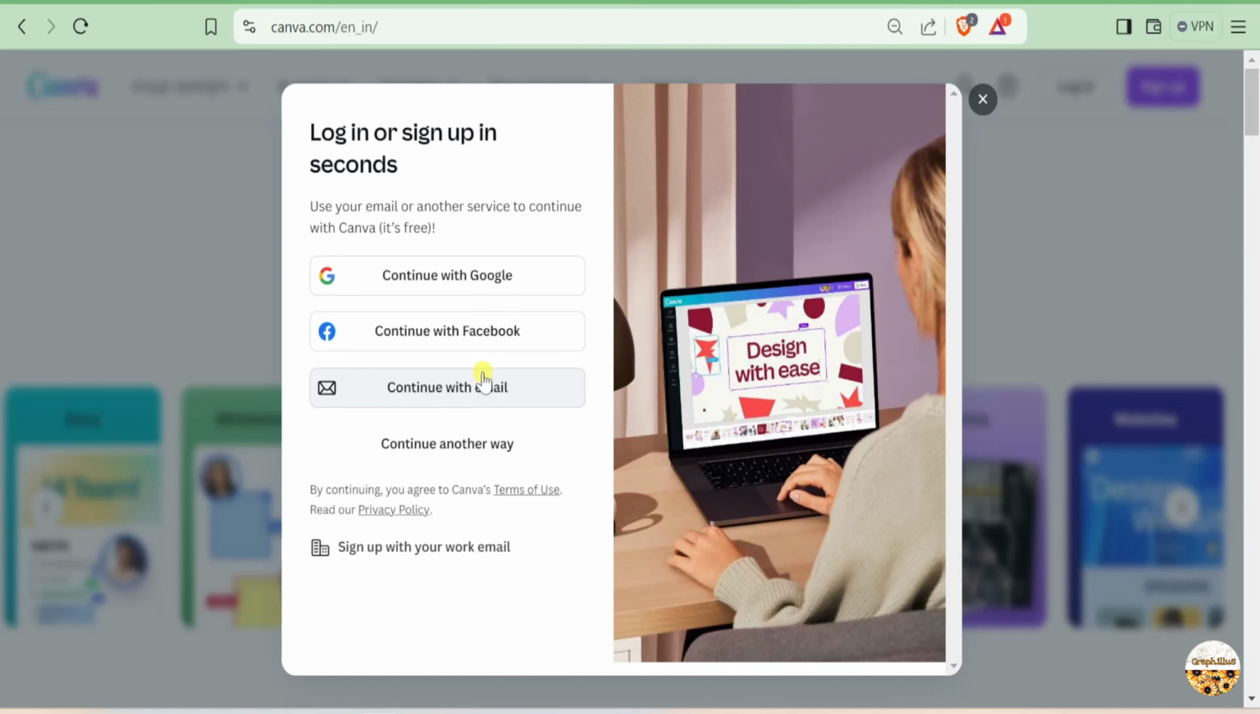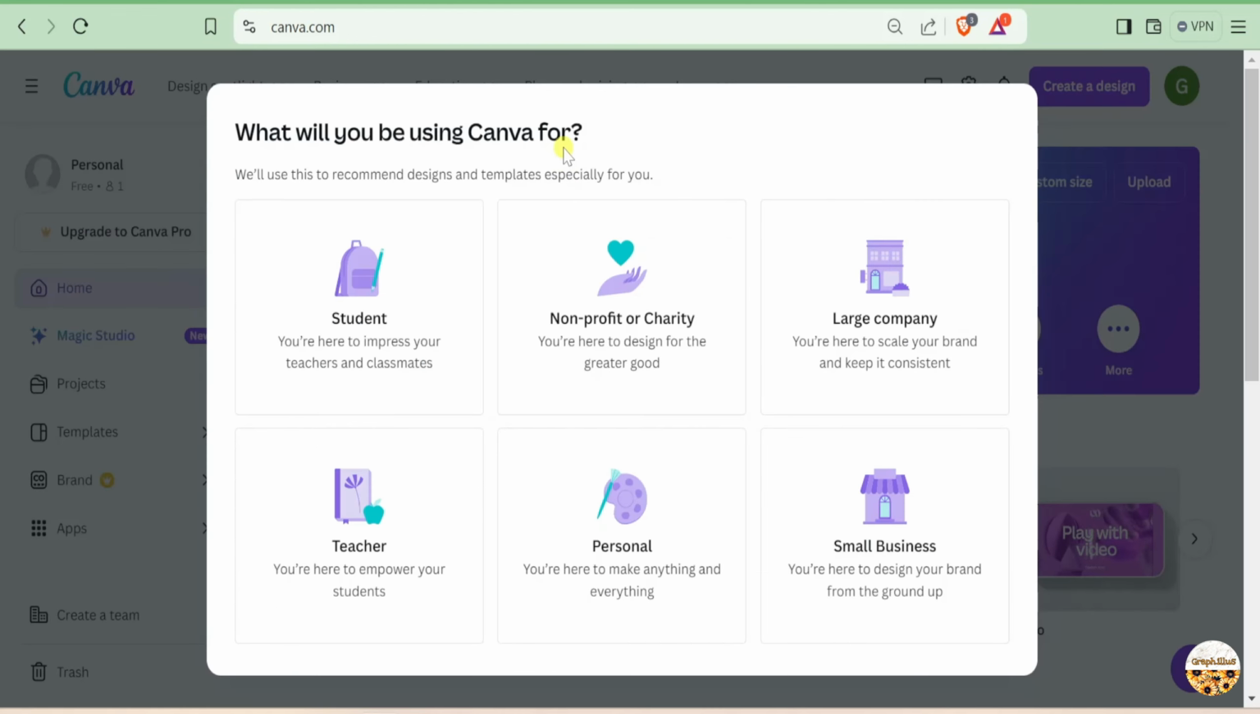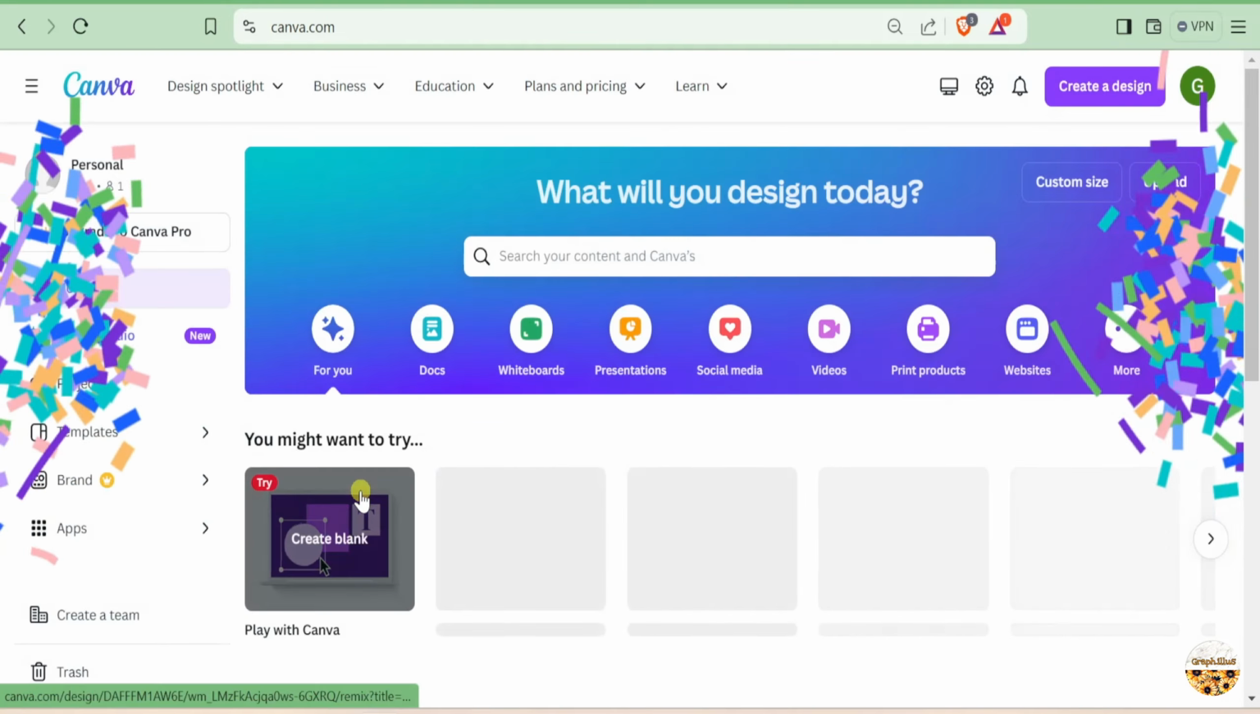For this tutorial, I will use my particular email address. So you can enter your email and create a password. Then click the Get Started button. Once you have completed the signup process, Canva might ask you a few questions about how you plan to use their services. Answer these questions to personalize your experience.